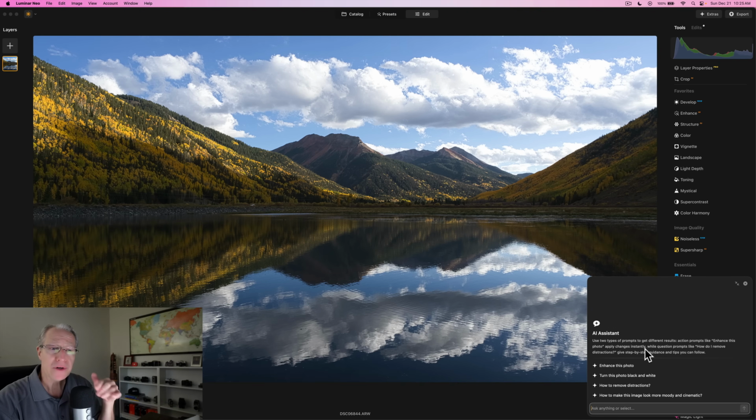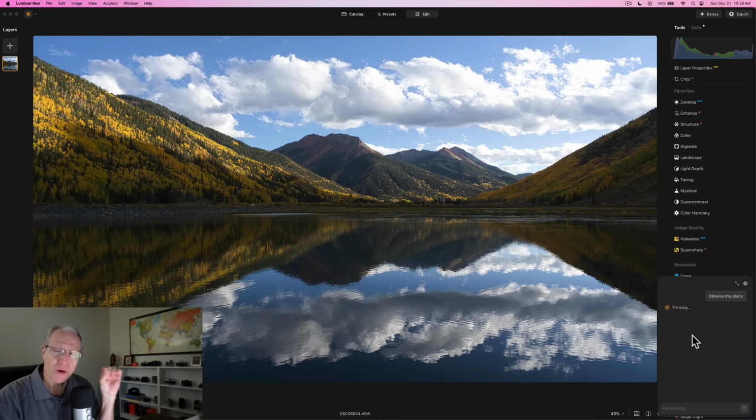Okay, so what I want to do now is show you one of these action-based queries. Enhance this photo. You can type things down here, or you can just click. These four are clickable. So I'm going to click enhance this photo and see what it suggests. And as you'll see, it comes up with this little text that says it's thinking, which again, it's going to the cloud, and it's going to come back and offer me three different suggestions. Okay, and here we are.